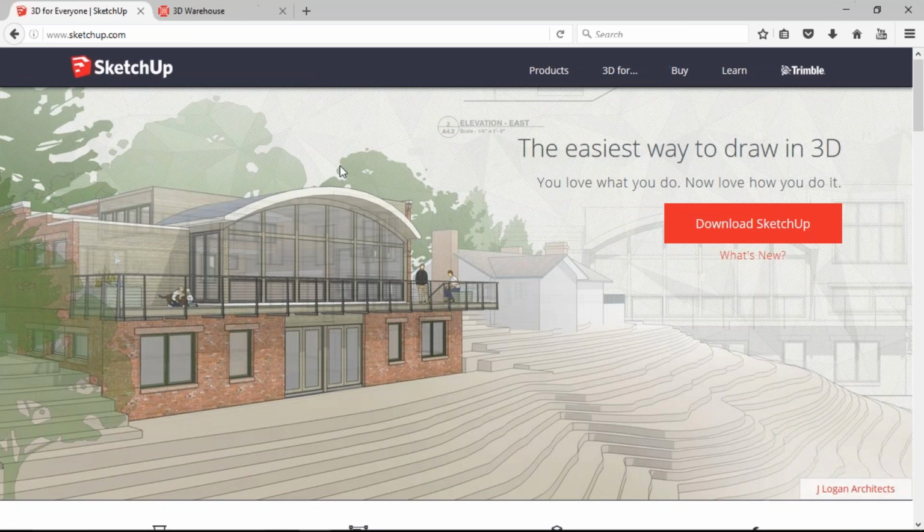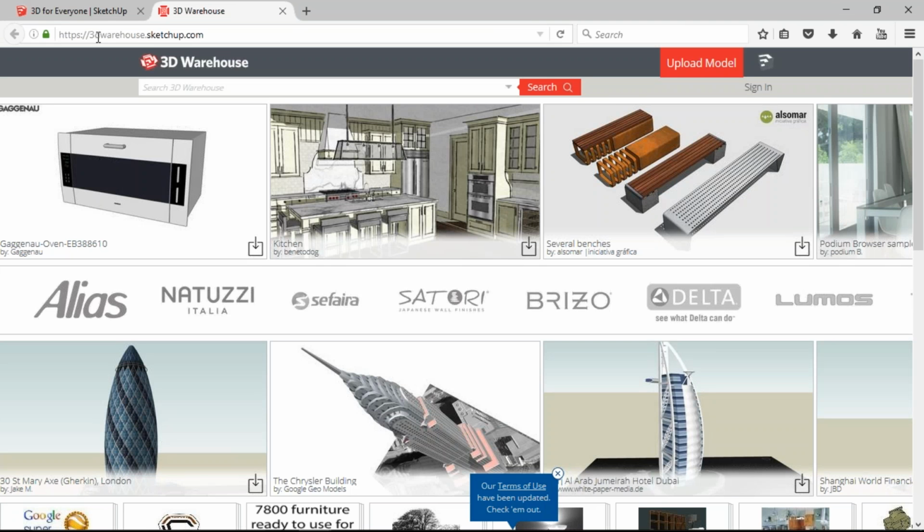And if I bring back my browser here, the 3D Warehouse is just simply 3dwarehouse.sketchup.com, or a simple internet search for 3D Warehouse would find the same website. So within this website is all of the different 3D models that we can take and look at and actually download and import into our Envisioneer drawings if we want.